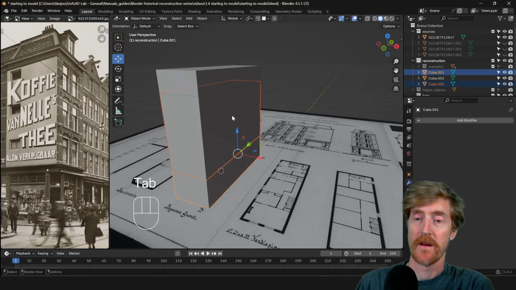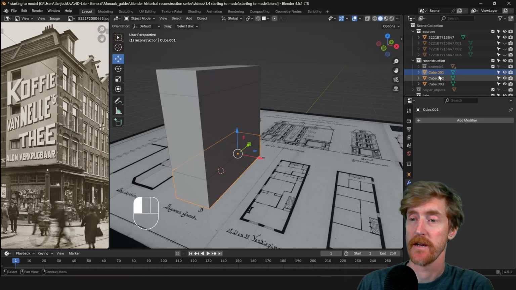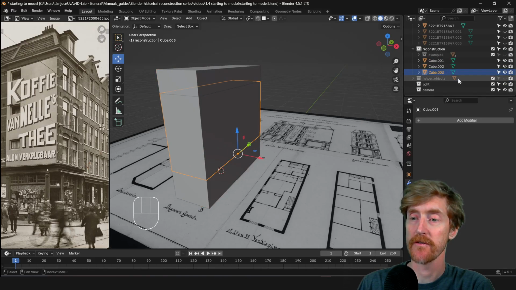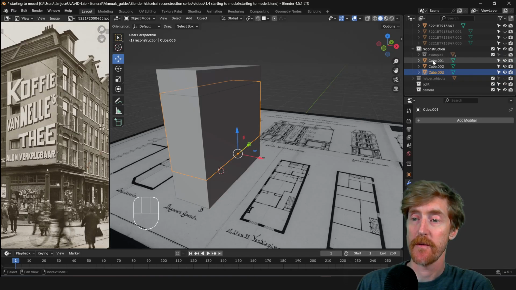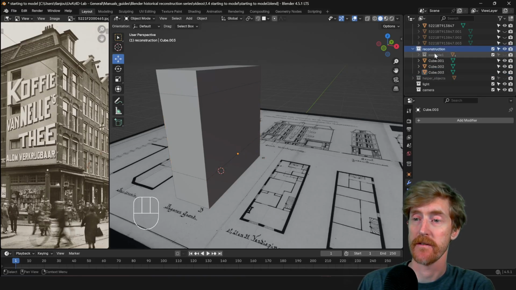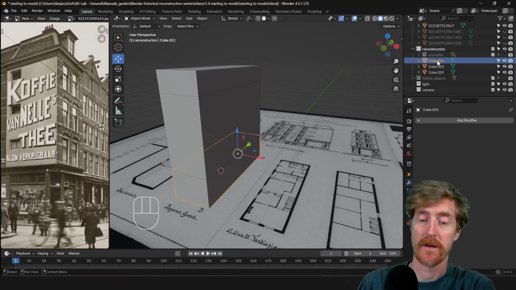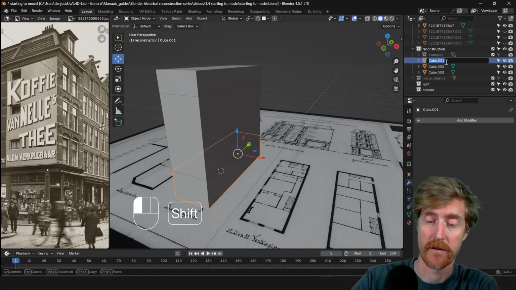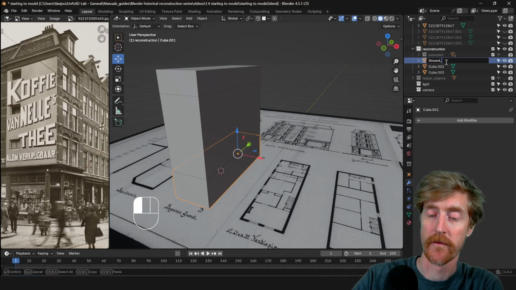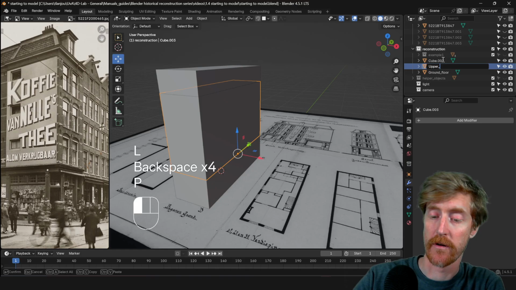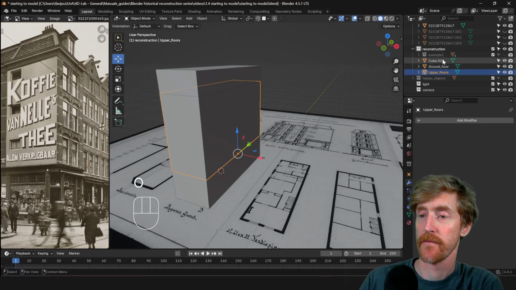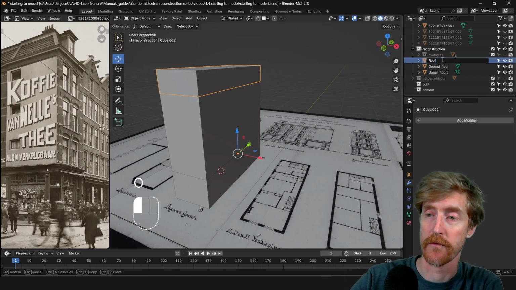So now I'm going out of edit mode again, and I have 1, 2, 3 objects, and they are over here in my outliner. If they are not yet in a collection called reconstruction, you should move them there now, and we can rename them. Double click. This is ground floor, this is upper floors, and this is roof.